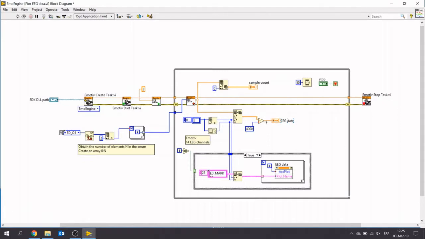After this, when we have the EEG data, we can do some analysis like detection of alpha waves or spectrum analysis, whatever we need. But this is the first step for creating that kind of application.